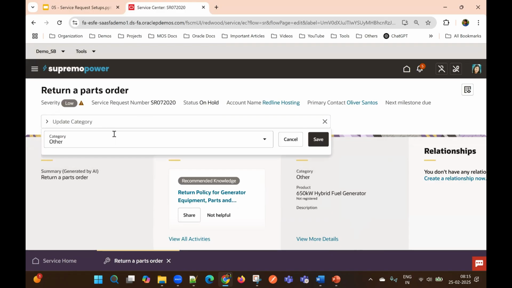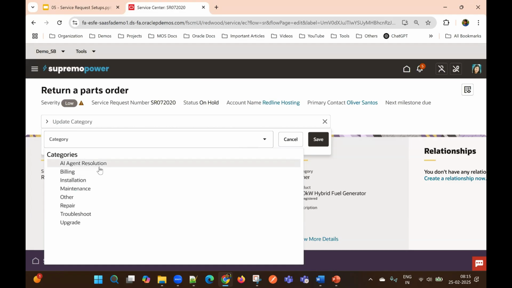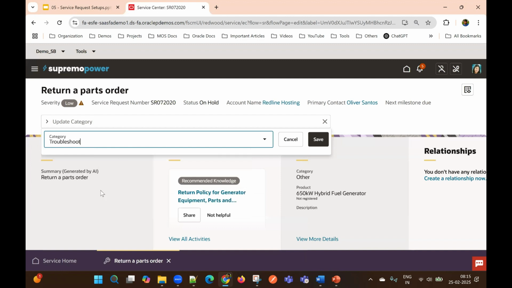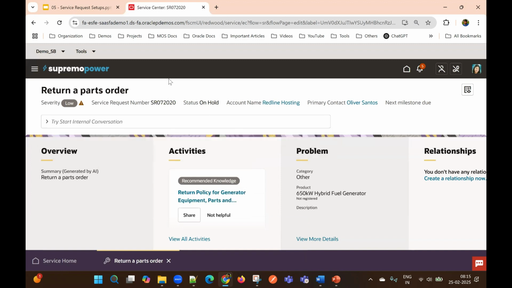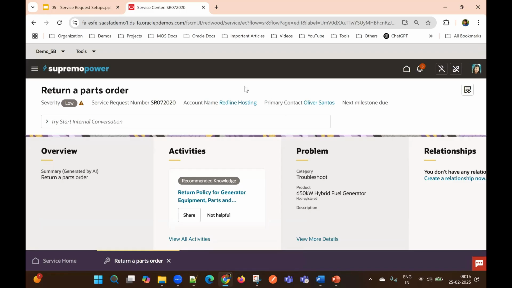So we can see a category here. These are different categories that are already defined in the system. Whether it belongs to agent resolution, billing, installation, maintenance, other, repair, upgrade, troubleshoot. These are all different categories. We just need to select the category, and these categories can be defined in a hierarchy. So we can create a hierarchy for this category.